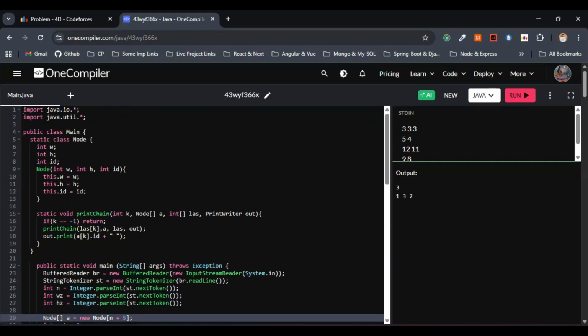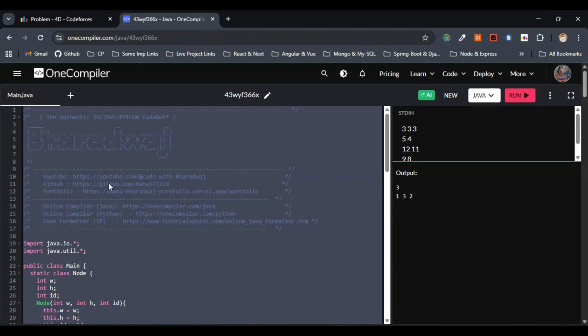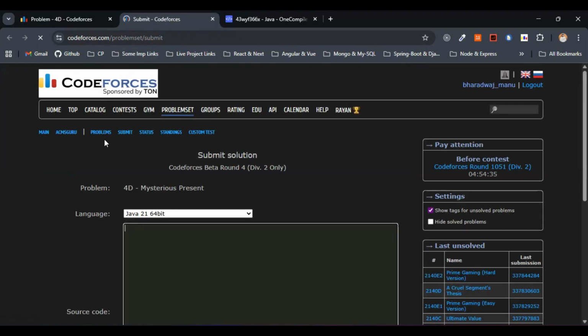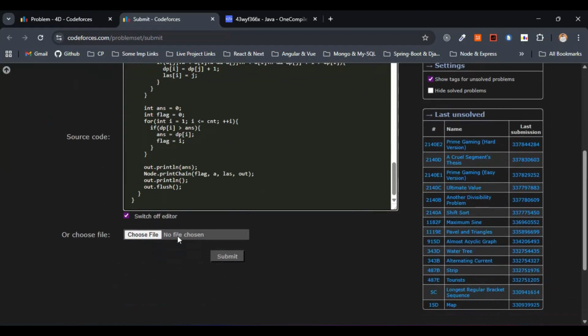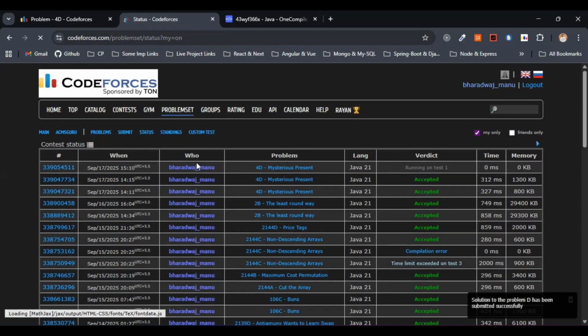So this is fine. Now before submitting the code, I just want to copy paste the signature starter template. Let me paste it over here. So this is fine. Now let me copy the entire code. I'll just come here. We have already selected problem D, right? So let me hit the submit button. I hope this works for all the test cases, man.